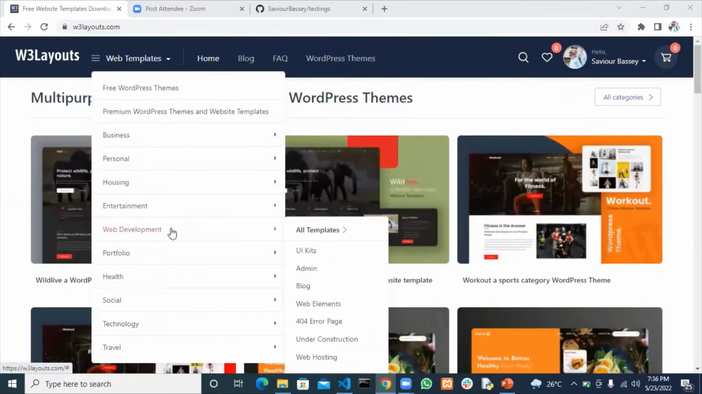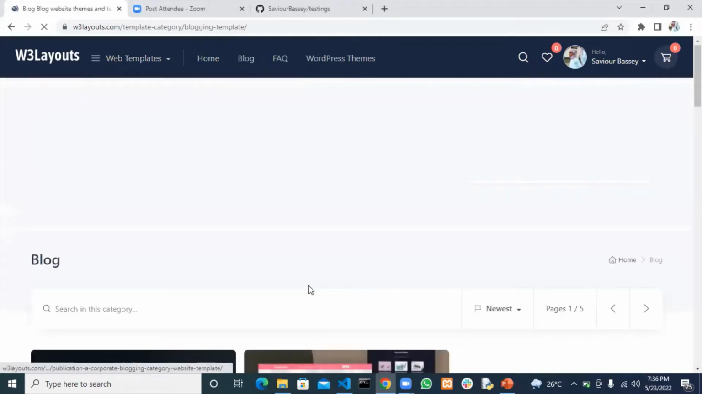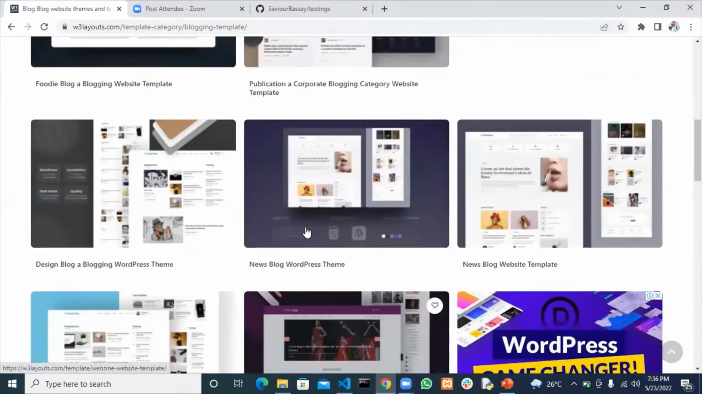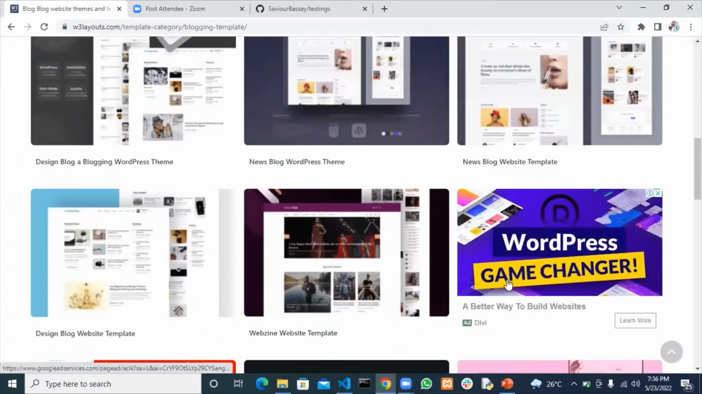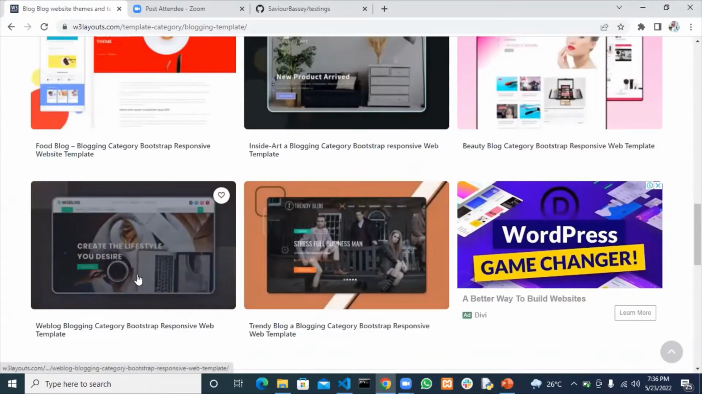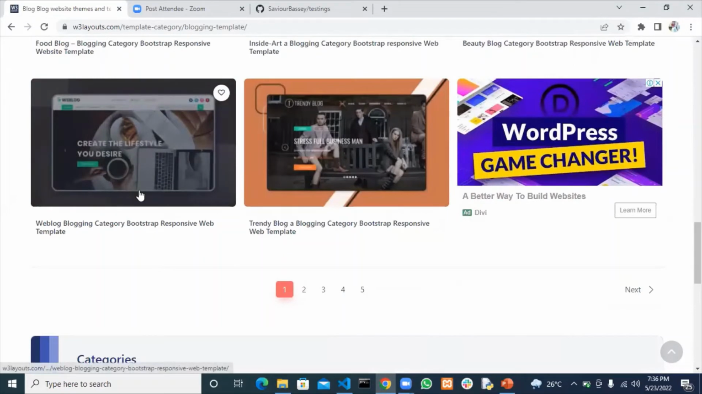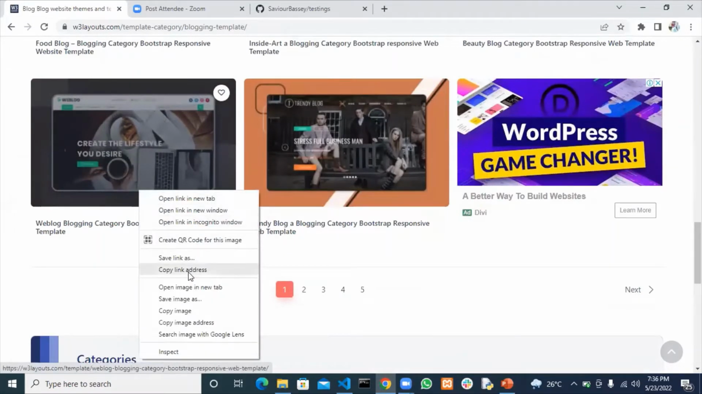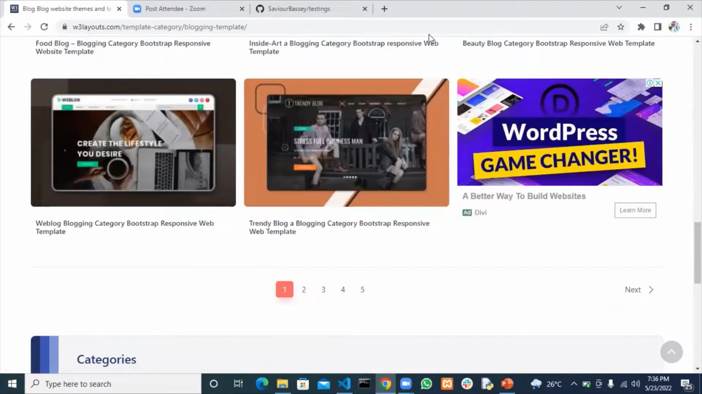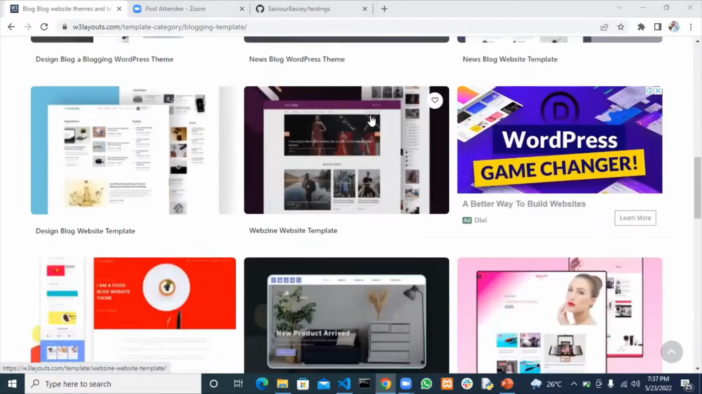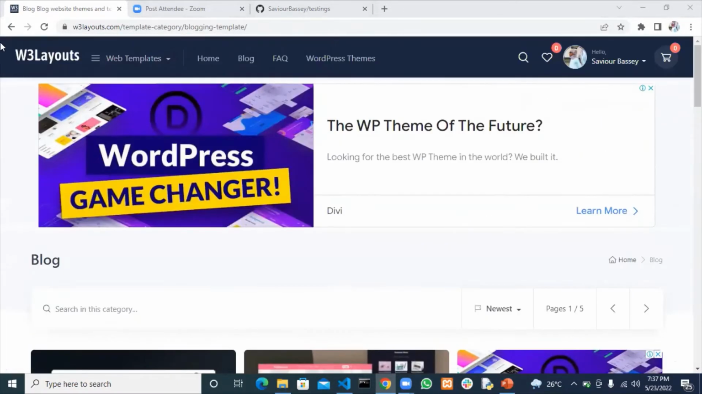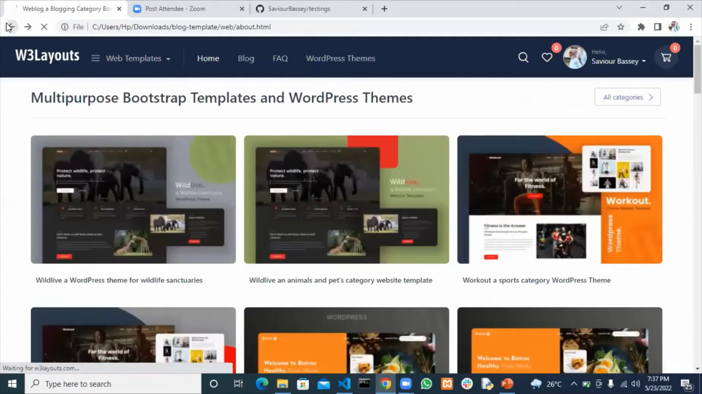Let me find it. It was in web development and then blog. You click on blog and you scroll down. Okay, this is it. This template. I will copy this link address and paste it in the chat. All right, so that's the link to that template. So you download it and extract the file.